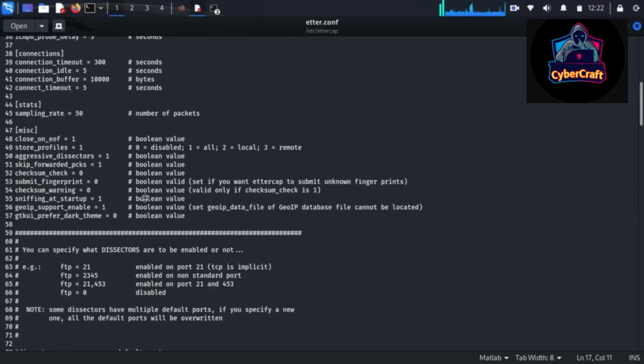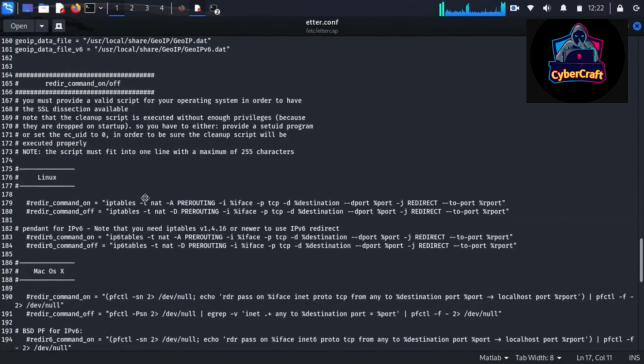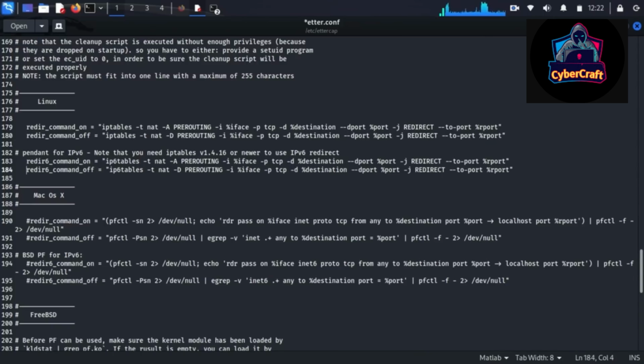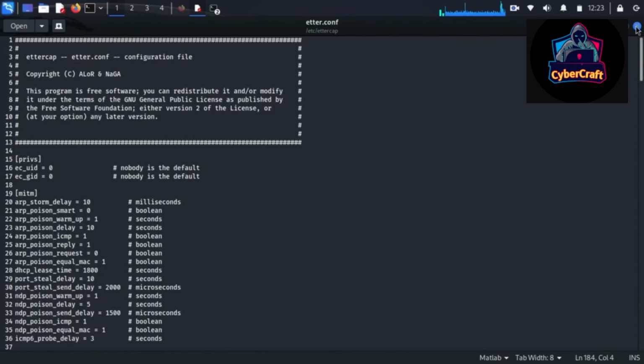Scroll down further until you find the redir_command_on and redir_command_off lines, both for IPv4 and IPv6. They'll probably have a # symbol in front of them. Remove these symbols to uncomment the lines. These commands allow ettercap to redirect network traffic. Save and close this file.